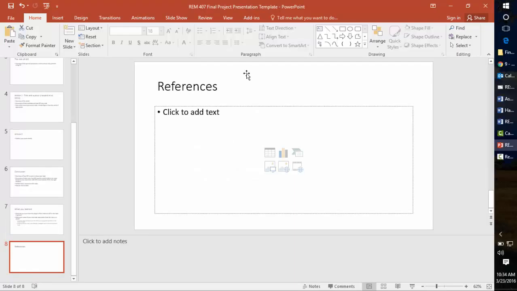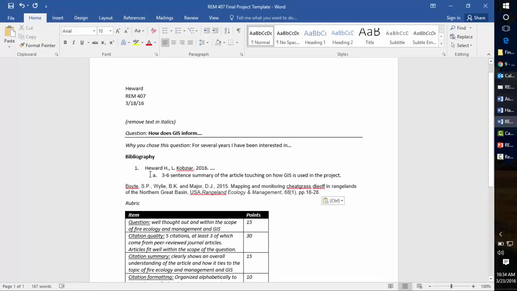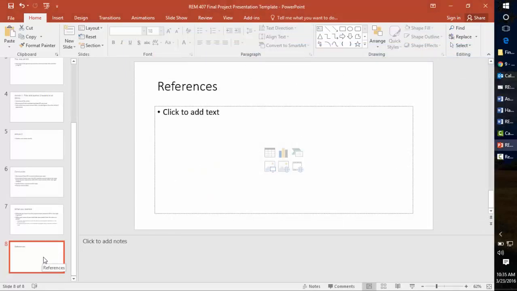And then your references section, which is going to be similar to what you'll have here, except without the descriptions. So you'll have your full references section in alphabetical order. And then you will submit this presentation as your final project.